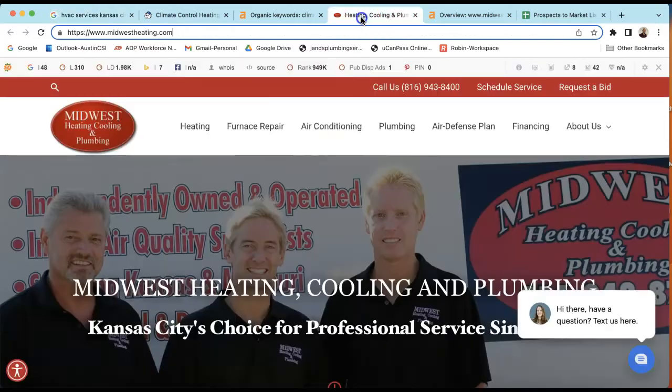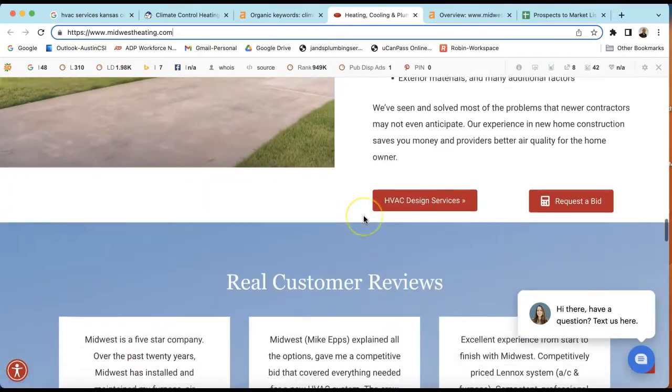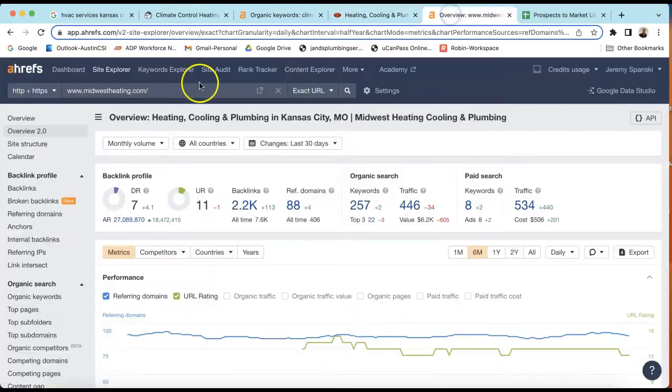So that's them there. And this is their website. Good laid out website too as well, but definitely beatable. Definitely could outrank them. They're doing some good things. And here's their numbers. So here's their website here. So they have 257 keywords.